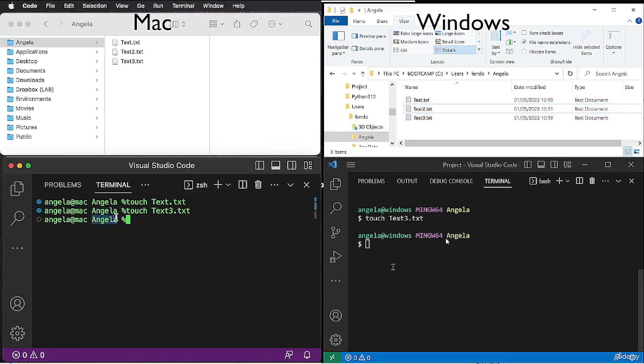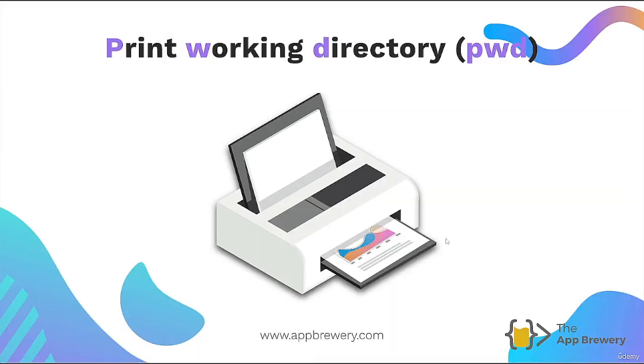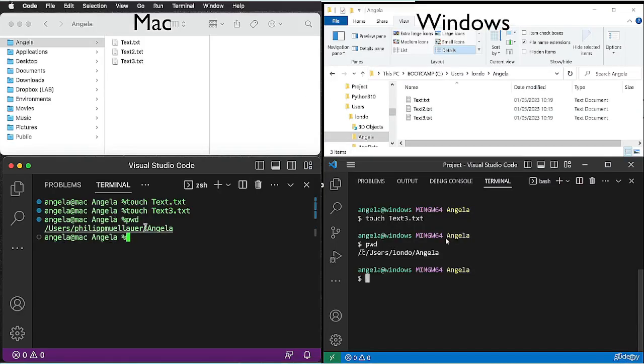To do that, you have to be inside the directory that you want to remove all the files from. And if you want to know which directory you're currently in, you can either look at the part that's before your username and prompt. So in this case, I'm inside a folder called Angela. But you can also use the pwd or print working directory command. And then when you hit enter, it tells you your entire path and your current folder location.